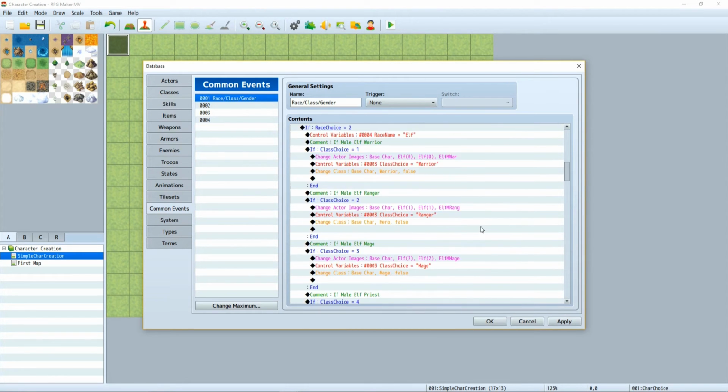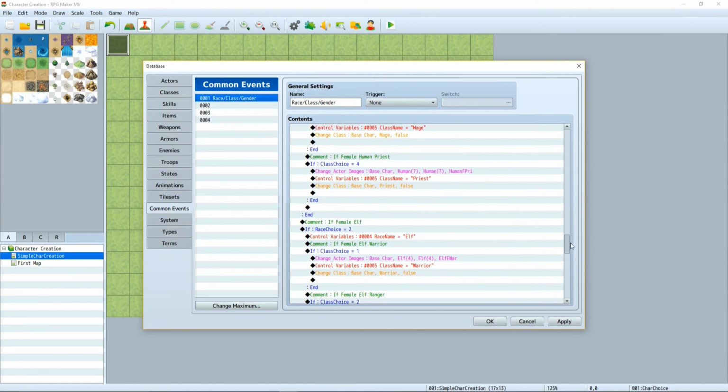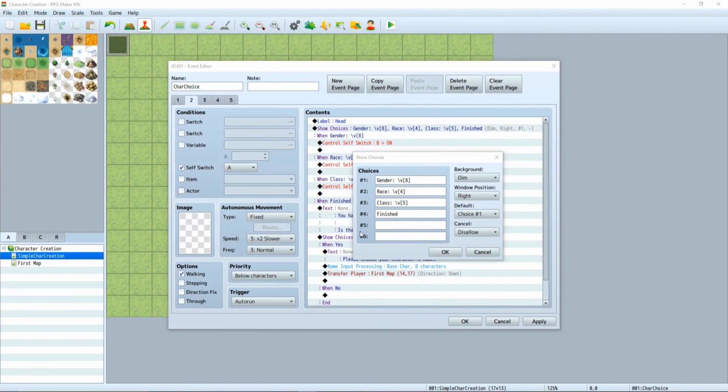But yeah, that's everything that's going on in the common event. It's really simple. It just takes a little bit to set up. And incidentally, even if you never plan to refer to the player character's gender or race or class over the course of your game, it's nice to have those variables in there, because if you're running an event like this, you can have it show the current gender, race, and class by calling the variables in your choices. It just looks a little bit more professional, a little bit nicer to have it react to the character's choices during character creation.